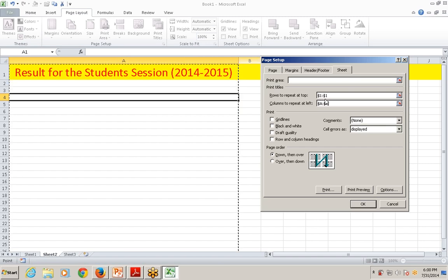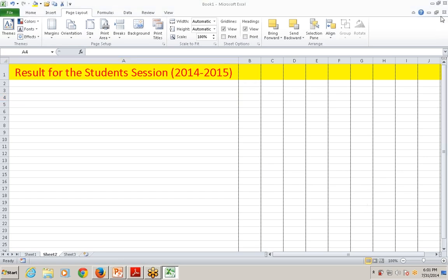So whenever I move from one page to another, this first row and the first column will appear always at the top and the left portion of the worksheet window. Suppose I move to the next cell.